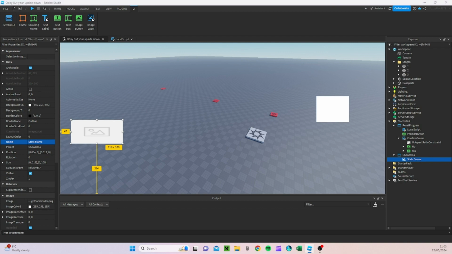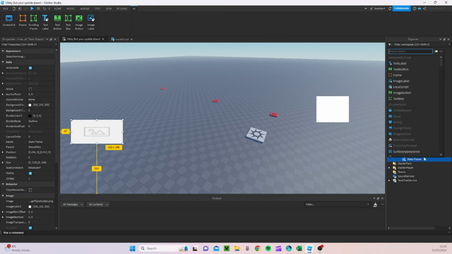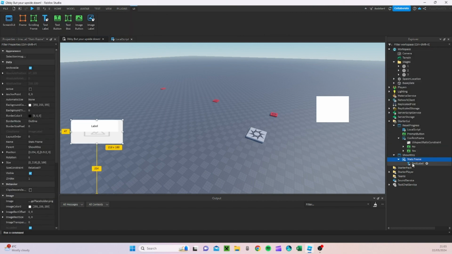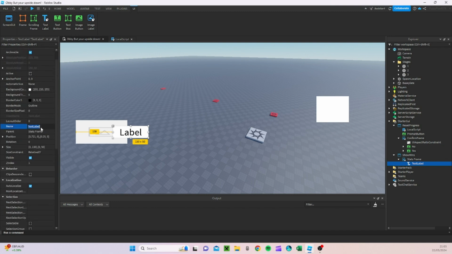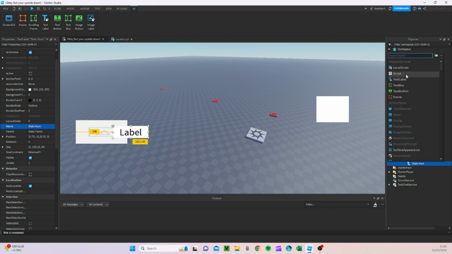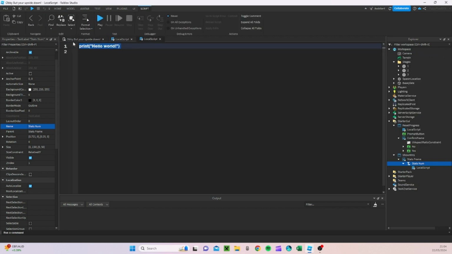And then once we have the stats frame, what we can then go ahead and do is add in a text label. And this label is actually going to be what shows us the number. If I just go ahead and make the text scale larger, and I name it StatsNumber or StatsNum, it doesn't really matter what I call it. And then we're going to be adding in a local script. In this local script, once again, the script will be in the description.